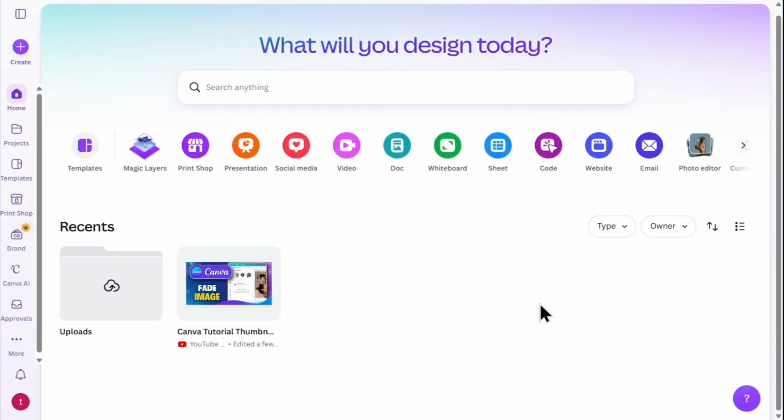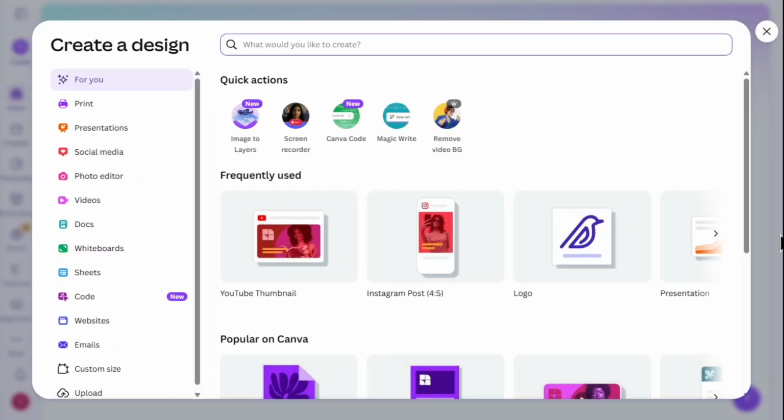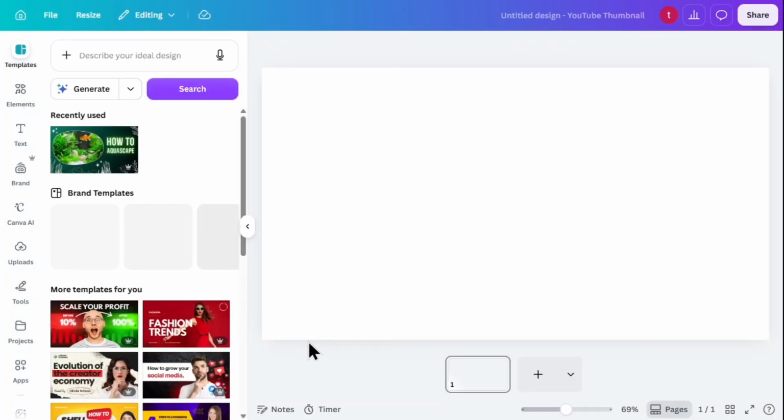I move my mouse cursor over to the top left corner of the screen and click on the purple Create a Design button. This opens up a menu containing various design templates and options. I select YouTube thumbnail from the list to open up a fresh blank canvas in a new window. Now that the blank canvas has loaded, I am ready to bring in my AI image.